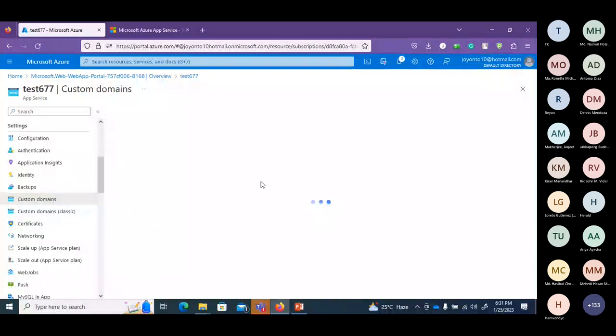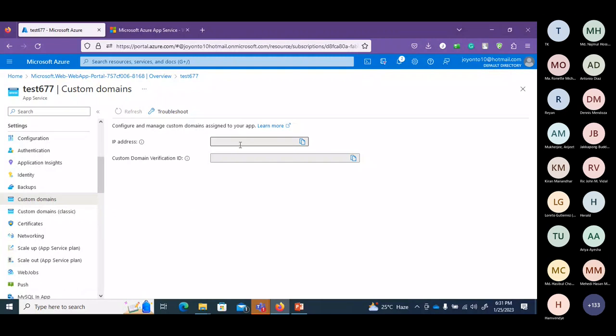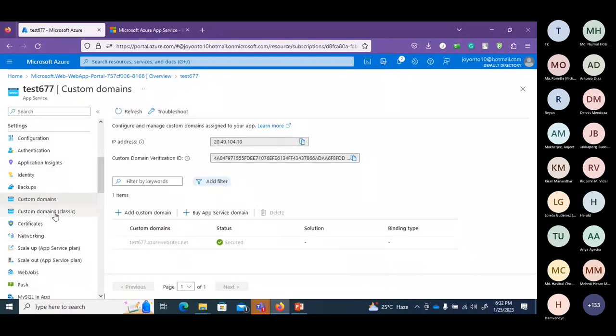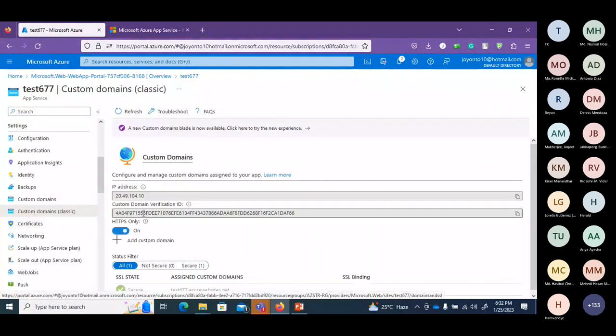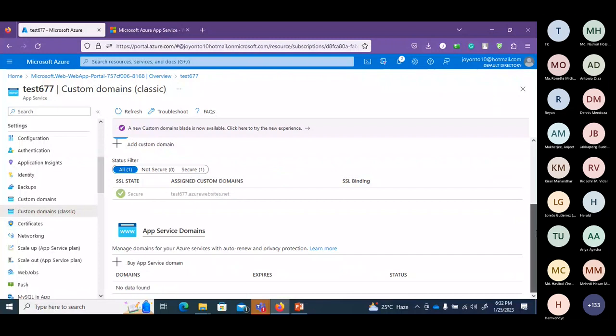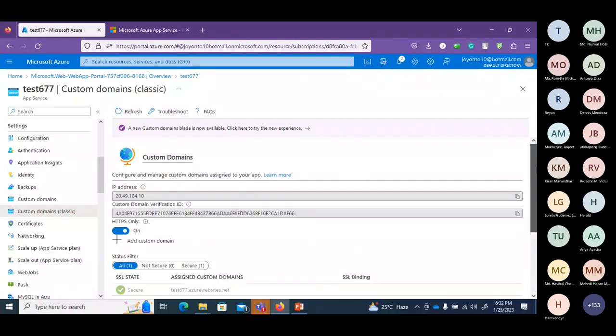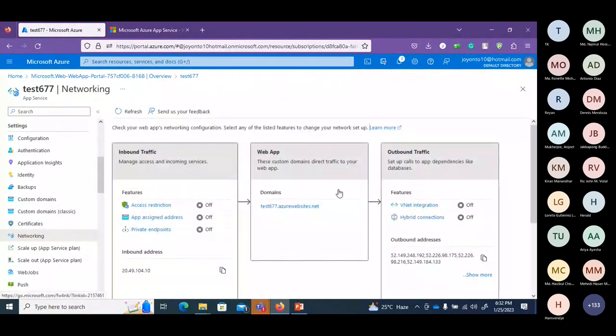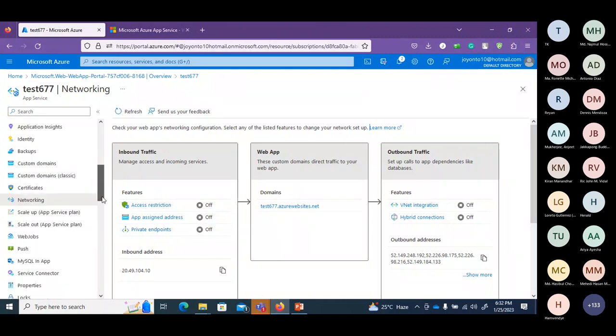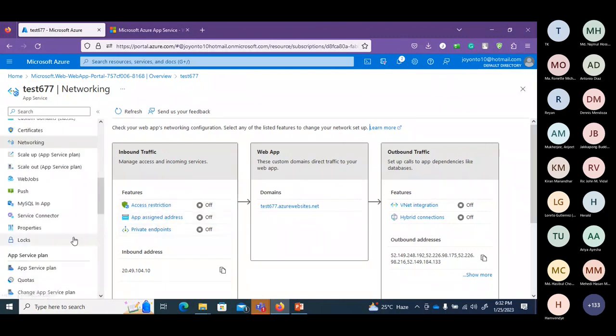Suppose if you have a domain, then you can add the domain IP address and your domain name here. Then classic is an option. The classic way to add domains, these are some parameters you have to put here. So networking is here. How you will access the traffic, restriction of access, whether private endpoints will be there or not. All are here. So if you need, you can configure these things also.